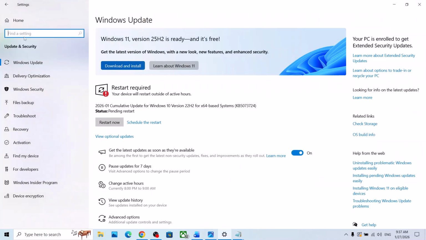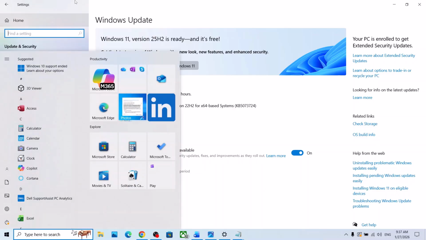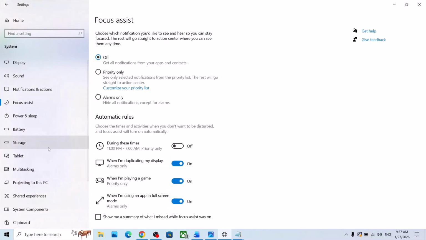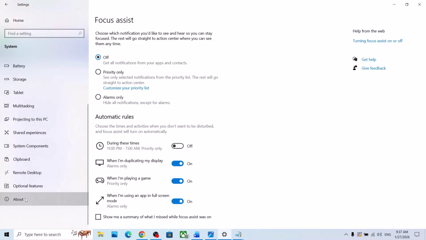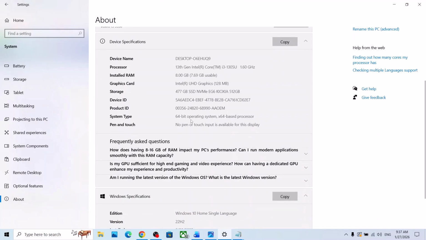So open Windows settings, go to system. Go to system and then go to the about option. Scroll down, go to the about option. And over here you will see your system type. For me it's a 64-bit operating system, x64 based processor.